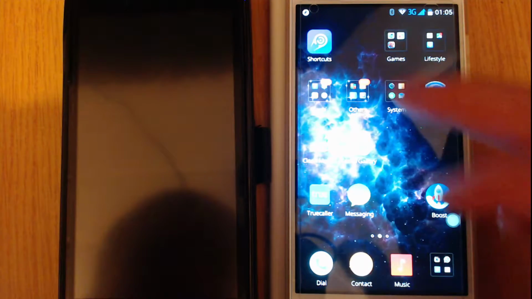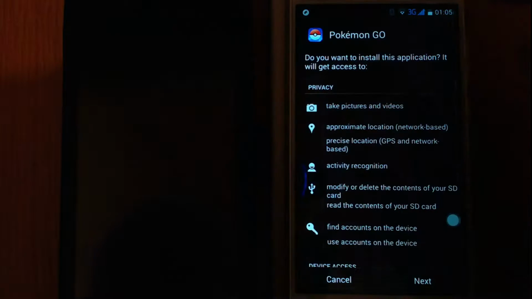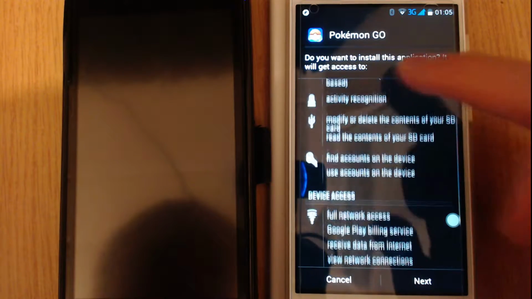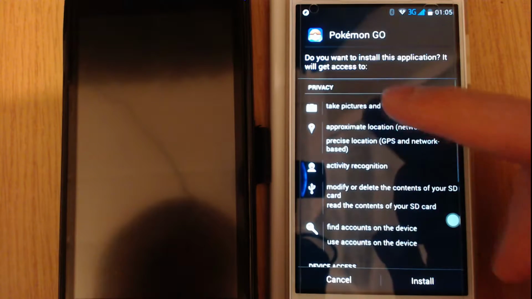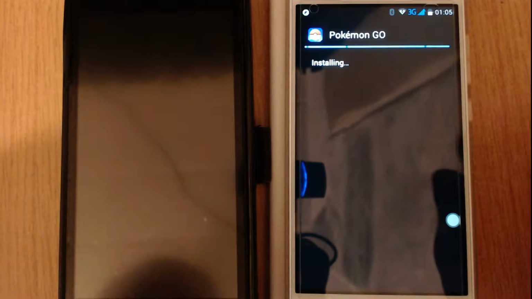Let's go to files. I'll have to go to my files because I don't have any choice. File manager, phone storage, downloads. There we go, Pokemon Go. So I have to do that again. It says, as you can see, I can install it. It's telling you all these things about your privacy. I'm going to install it.